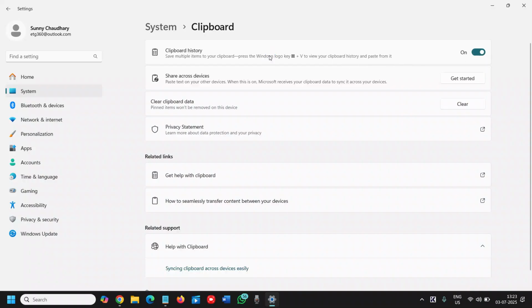So you can turn it on, and you can also share across devices. You can paste text to your other devices when it's on. Microsoft receives your clipboard data to sync it across devices. And whenever you want to clear the clipboard data, you can simply clear and it will be removed.